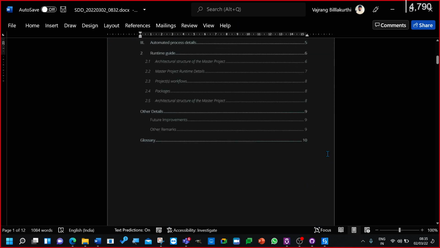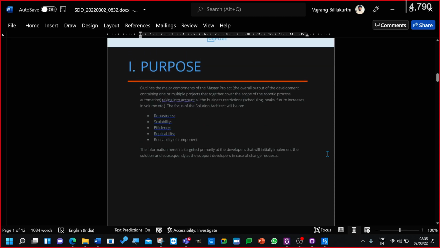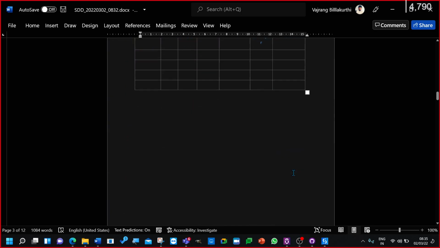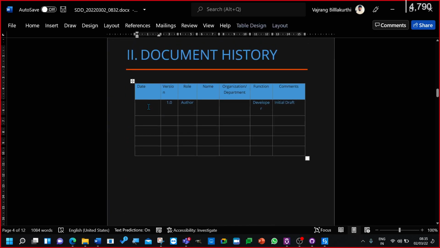Now let's see the other details. The purpose of this document is to make sure that if there are any future increases, we know how to deploy the process, and whether the process is handled with all the exceptions. Rather than this, let's go ahead and update the date. Today's date is 02 March 2022. The author is Vajrang, organization is Vajrang Information Technology Services.